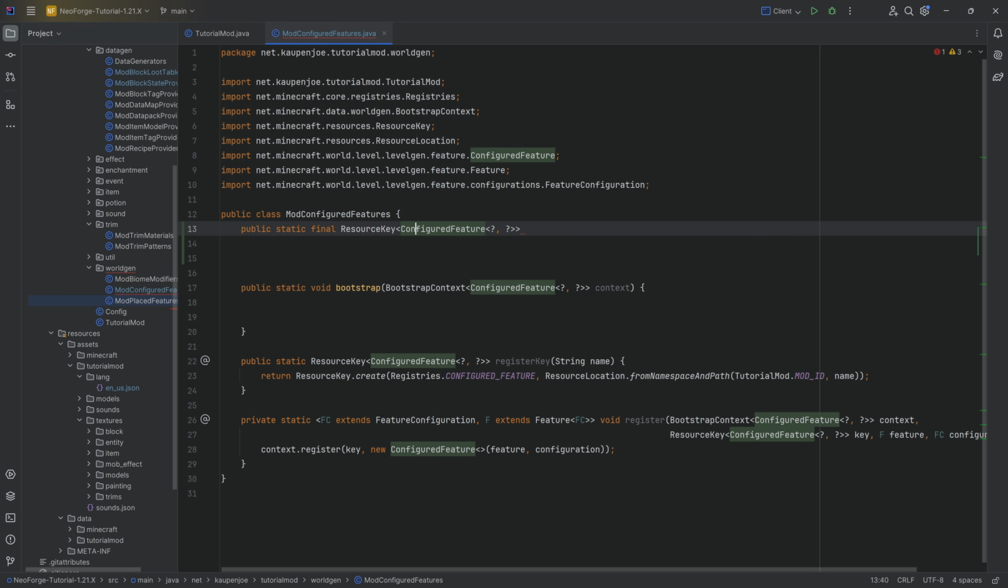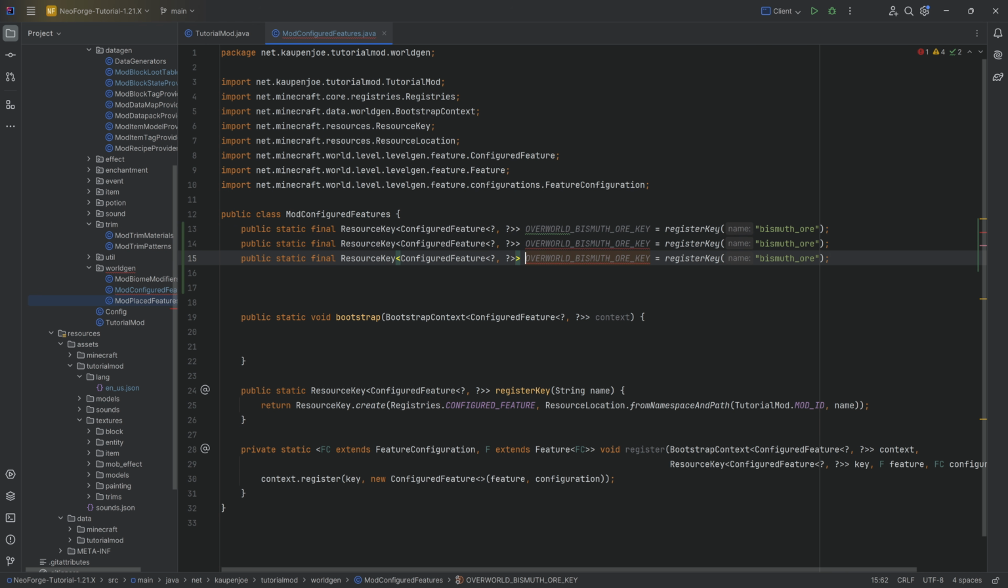It's just going to be a generic configured feature as they come. And that's going to be, first of all, the overworld_bismuth_ore_key. And that's going to be equal to the register key method. And we're going to pass in a name that's going to be the bismuth_ore. And now we're going to duplicate this 2 times.